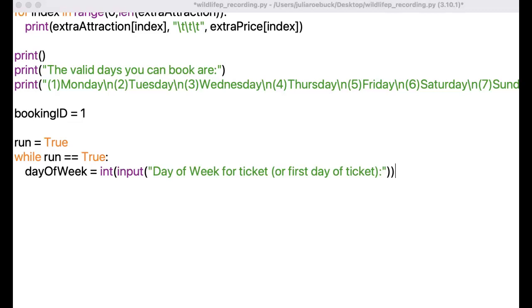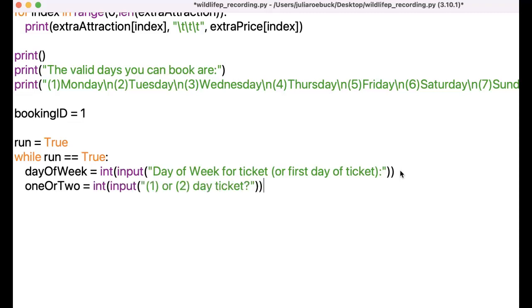And obviously pause the video as you need to. So that's going to give us our day of week. 1 Monday, 2 Tuesday, 3 Wednesday, 4 Thursday, etc. The next thing that we need to do is we need to ask them, are they having a 1 or a 2-day ticket? So we're going to create another variable called 1 or 2, and that's going to be another integer, just like the day of week. Are they buying a 1 or 2-day ticket?